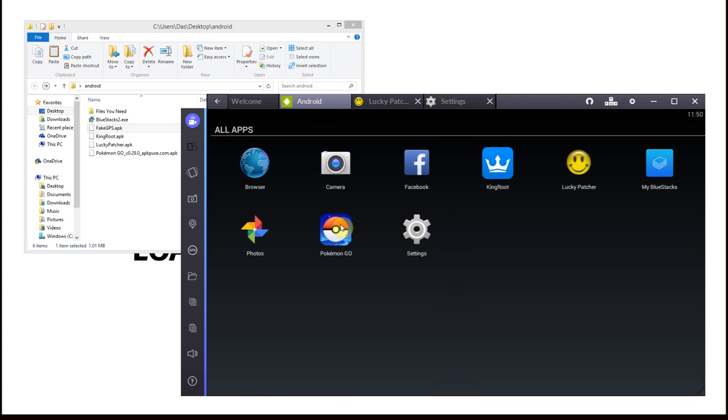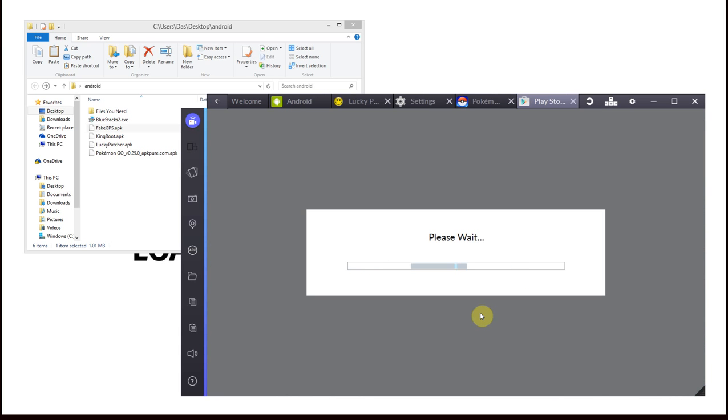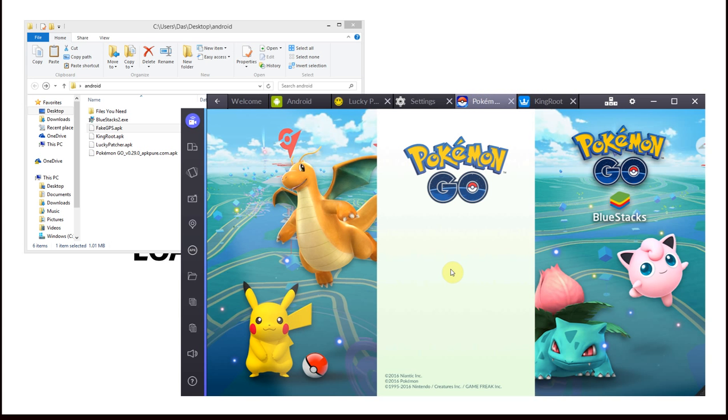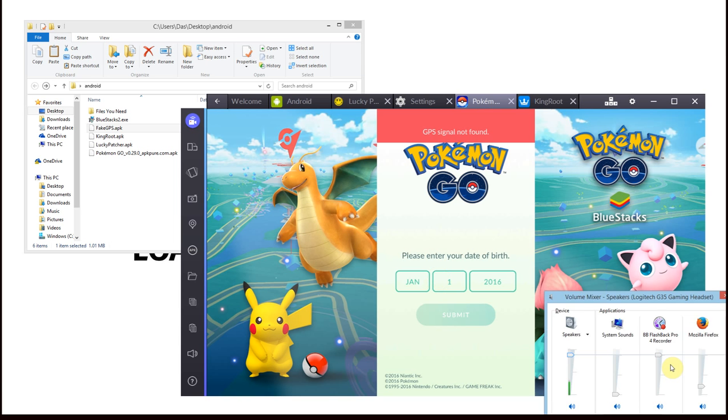Go to your Android, go to your Pokemon Go, and click it. Play now. Yes, sir. Boost. I don't really care about that. King Root allows you to boost some applications. Doesn't really matter that much. Do it, don't do it, doesn't matter. Alright, it's loading. And it's pretty loud at the moment, which is why I'm going to adjust the speakers on my computer a little bit.